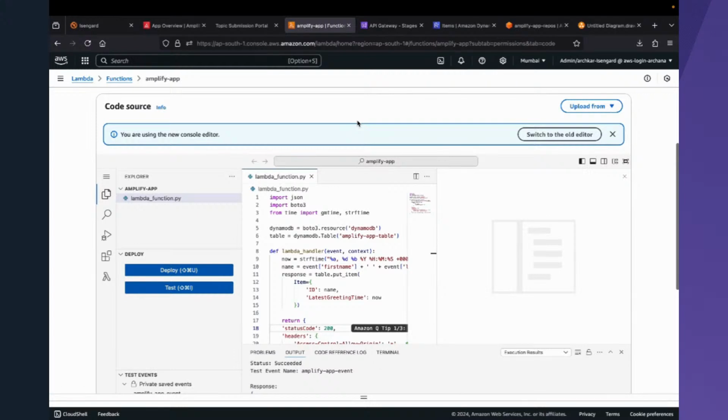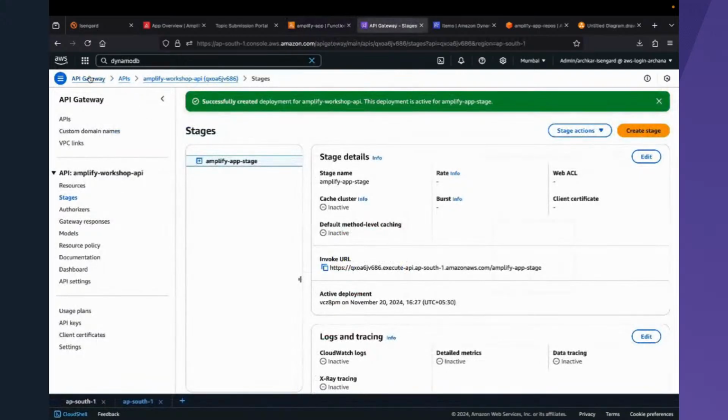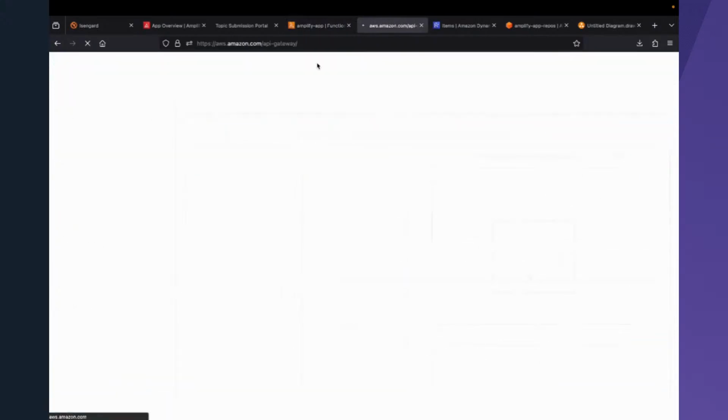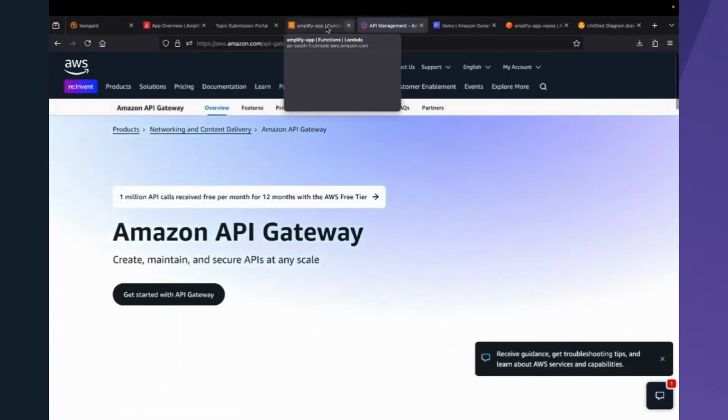So this API Gateway acts as a bridge between your backend service, like a Lambda function, and your front end application, that is your HTML web page that is being loaded. It allows you to create APIs that expose the functionality to your web app.